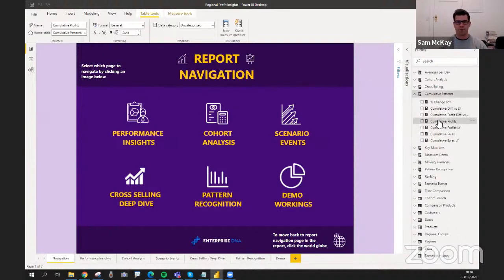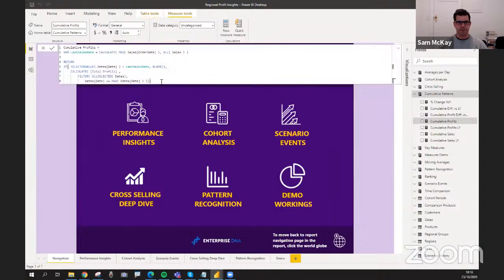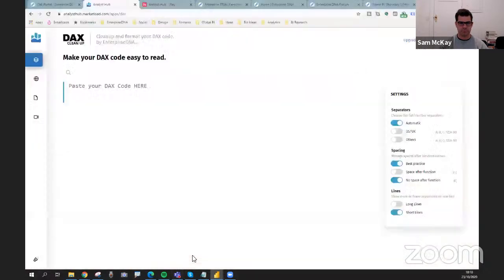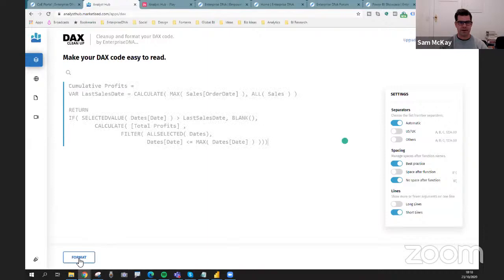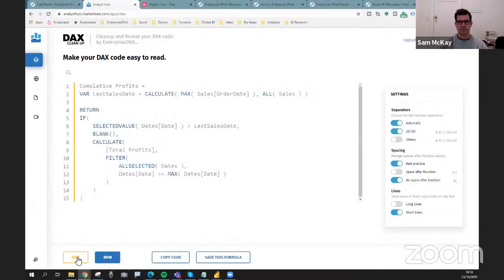Say I want to grab a formula here. Say the formatting isn't done really well there. I'm going to just copy that. I'm going to come back into my DAX cleanup tool, and then I can just paste it in just like that. And I can go format. So this is no different to the DAX formatter, right? It does a lot of that, but it does it very quickly.